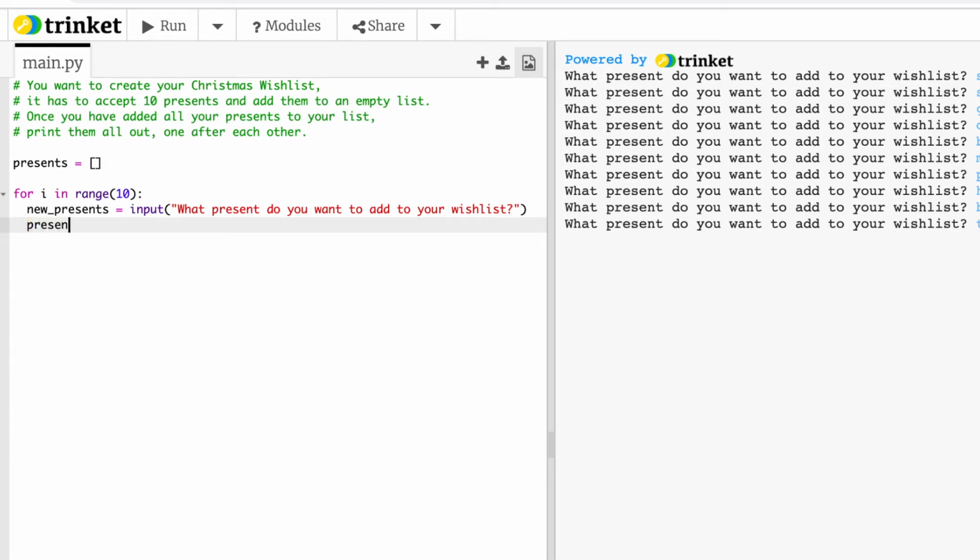To do that, I state the name of my empty list, which is presents, dot append, and then in the brackets, I add what I want to add to that list, and that is going to be whatever I enter for the new presents. To see if that works, I'm going to print out my presents list.